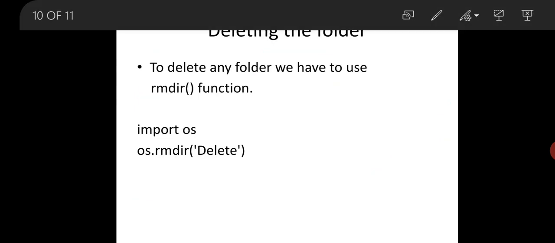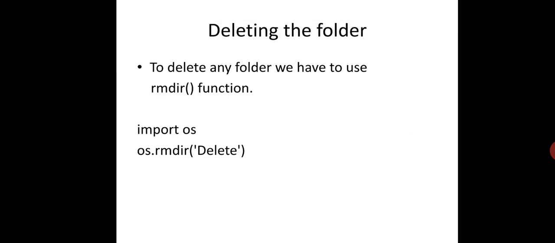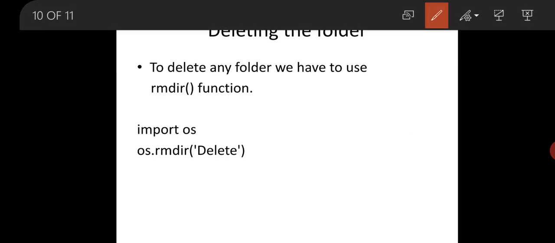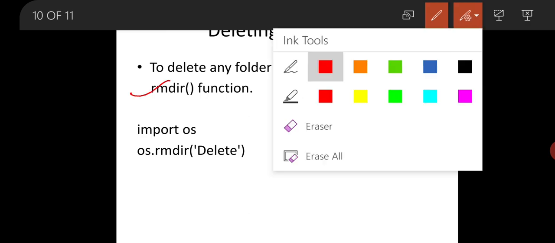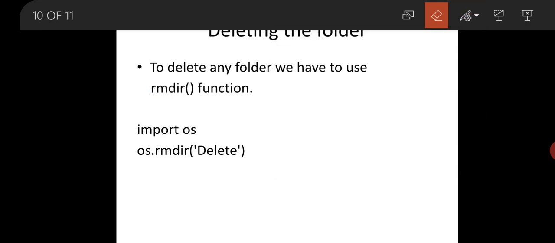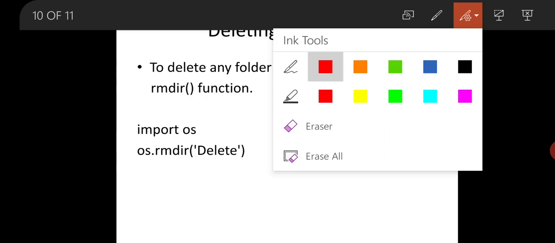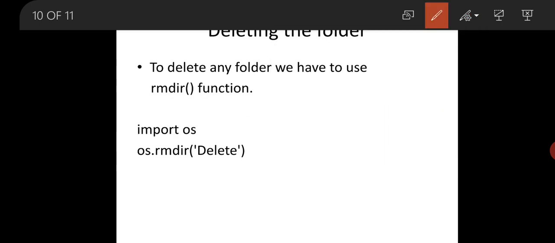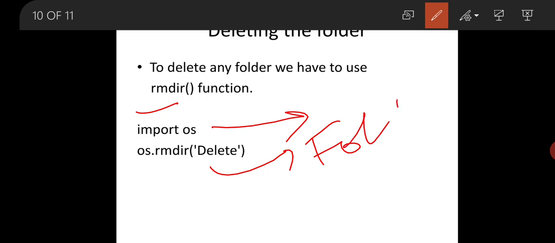In our next slide, how to delete a folder, deleting a folder by using Python. To delete any folder we have to use the rmdir function. Here we have to import the os module, import os, and os.rmdir delete. Delete is the folder name.